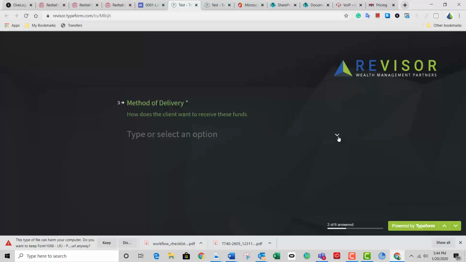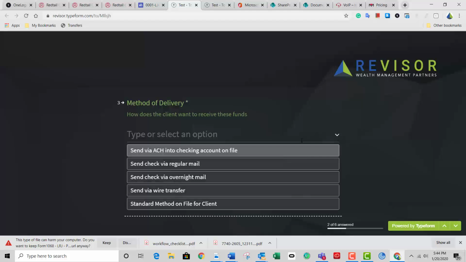Method of delivery. Client told the advisor, yeah, just send me a check in the mail. I don't want to give you a voided check today, or whatever the case may be, if they haven't taken withdrawals before.